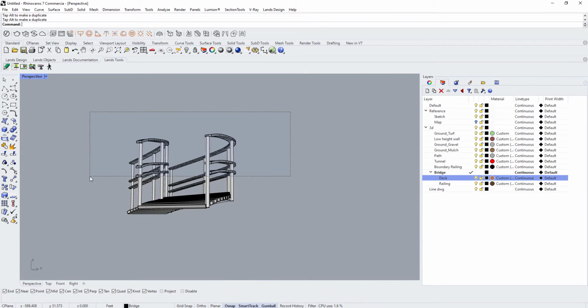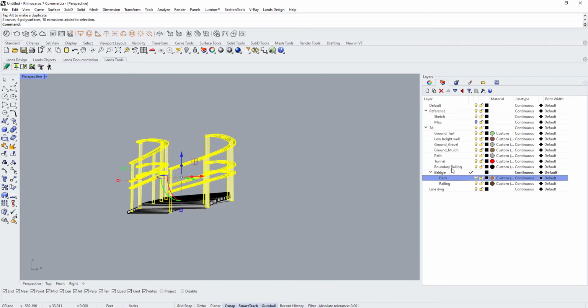Select those and get them under the bridge railing, like this. So that's a bridge.